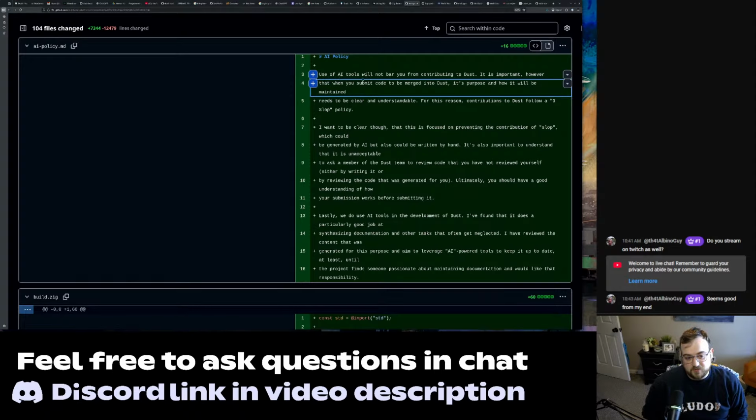Use of AI tools will not bar you from contributing to Dust. It is important, however, that when you submit code to be merged into Dust, its purpose and how it will be maintained needs to be clear and understandable. For this reason, contributions to Dust follow a zero slop policy. I want to be clear, though, that this is focused on preventing the contribution of slop, which could be generated by an AI, but also could be written by hand. I've seen a lot of slop written by hand. It's also important to understand that it is unacceptable to ask a member of the Dust team to review code that you have not reviewed yourself, either by writing it or by reviewing the code that was generated for you. Ultimately, you should have a good understanding of how your submission works before submitting it.